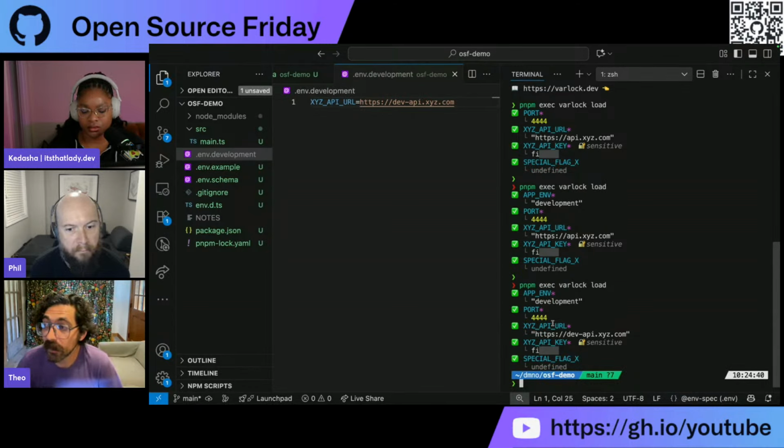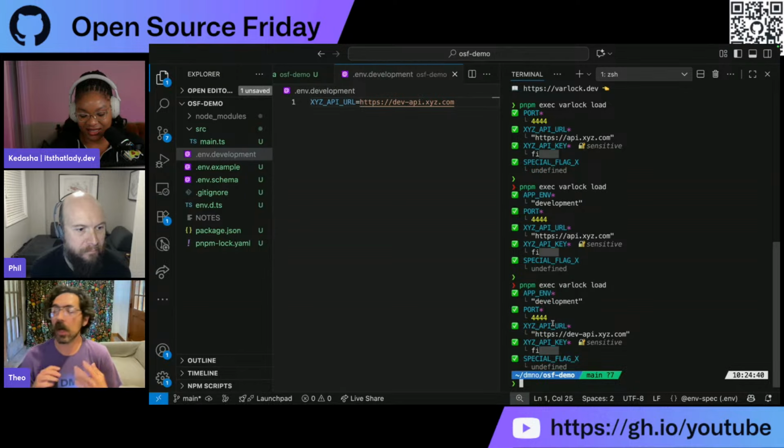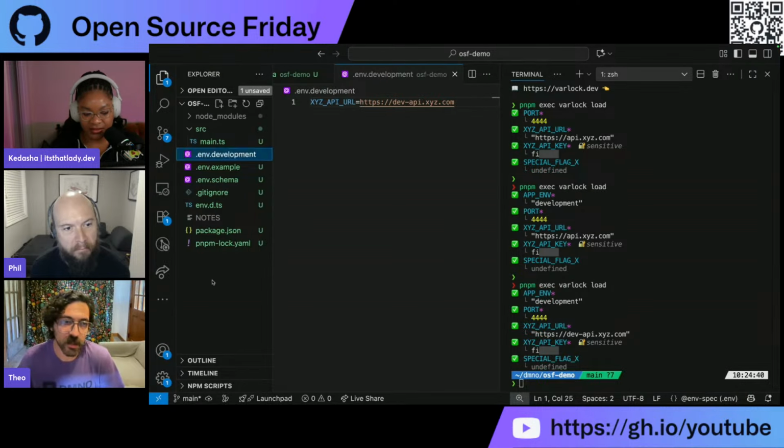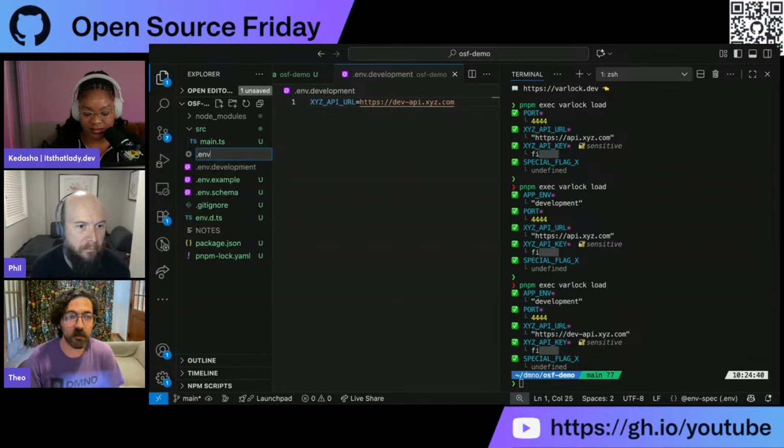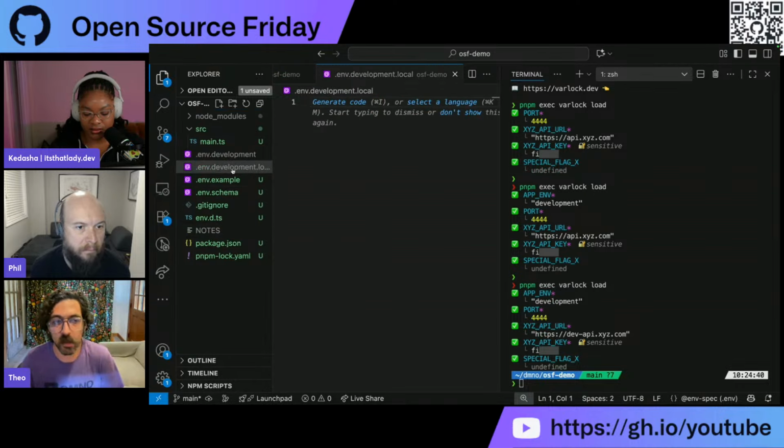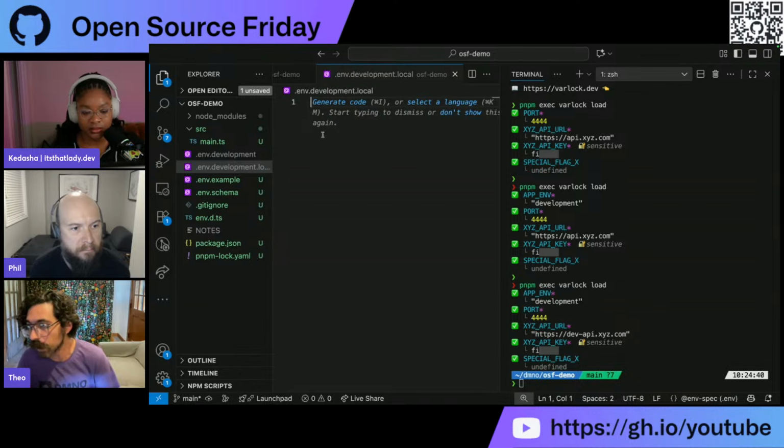Now, some people hate that pattern and are saying, why are you putting sensitive configuration in these files to begin with? Well, we're not going to put anything sensitive in there. You can still use a sensitive ignored file like .env.development.local, and this would be ignored, this wouldn't. So you can put stuff in there if you want to.